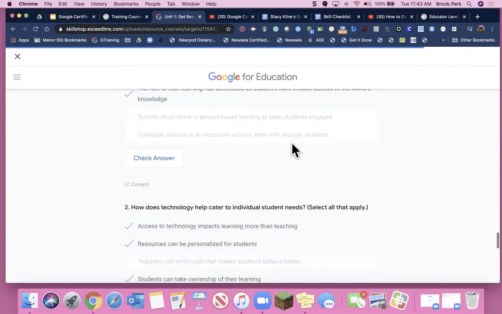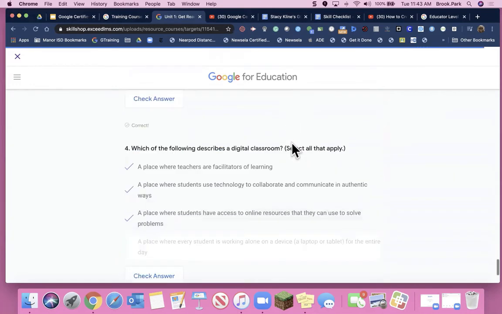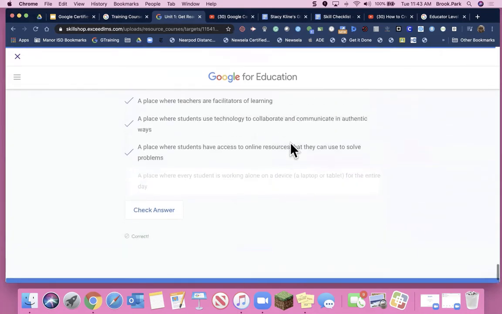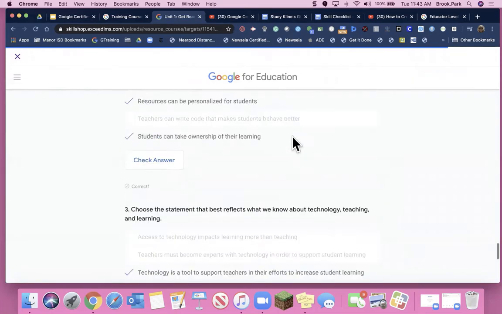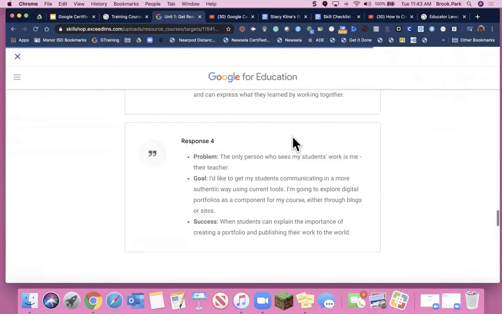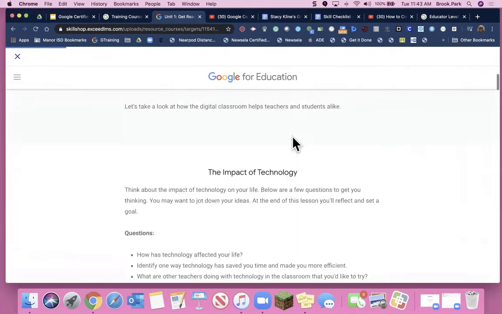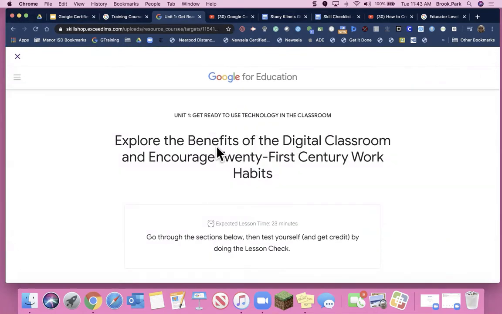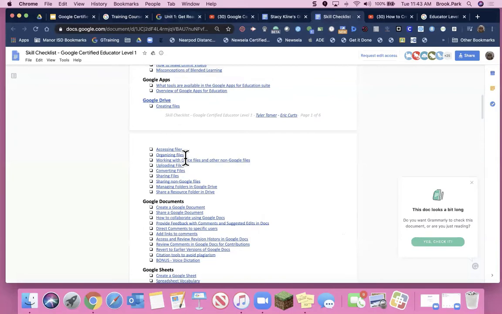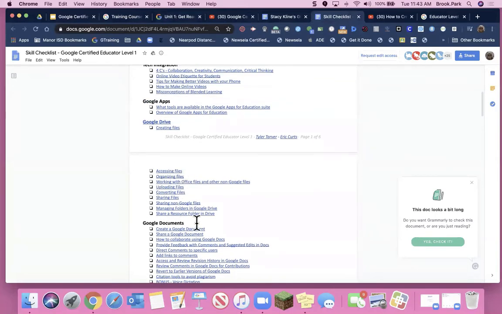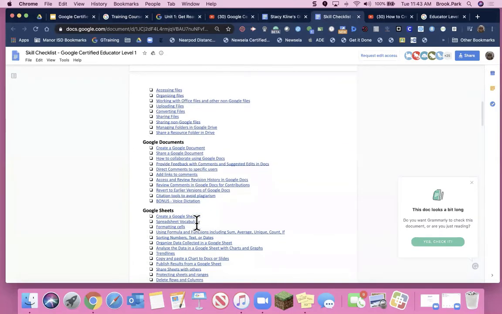But as you go through here and go through these lesson checks and the unit assessments, these questions are going to let you know if you are getting better and are ready to take that first part of the exam. And then the second part of the exam is where you're going to use the checklist to help you with the tasks of creating.